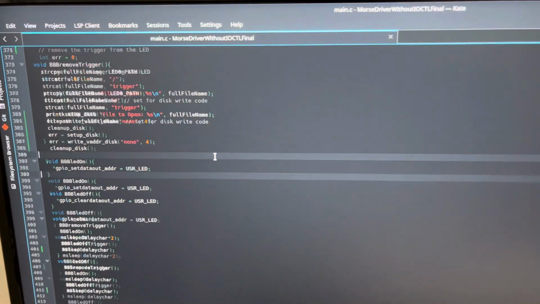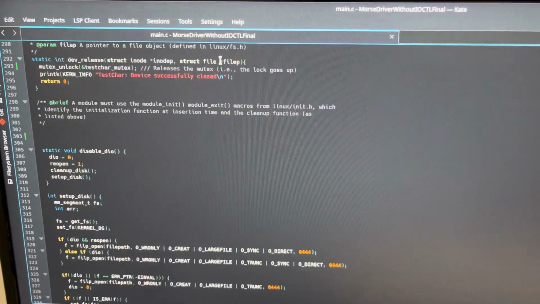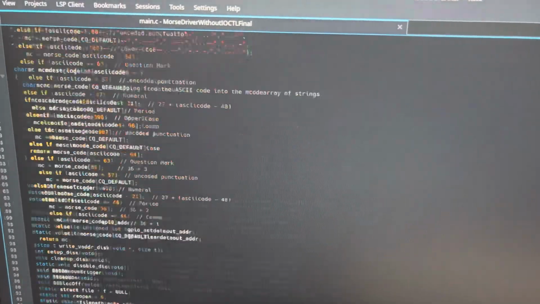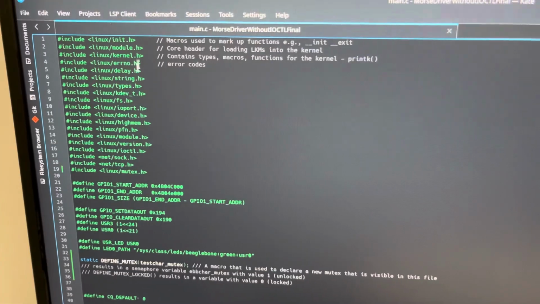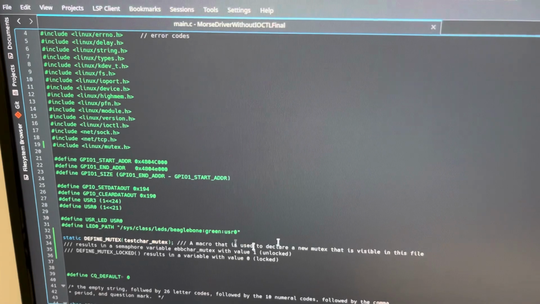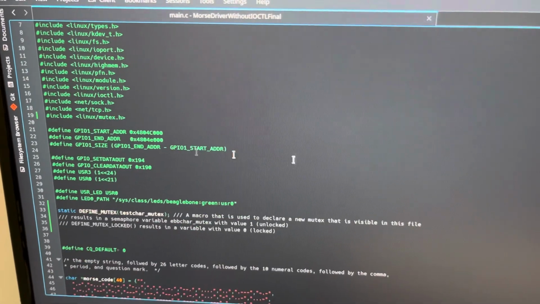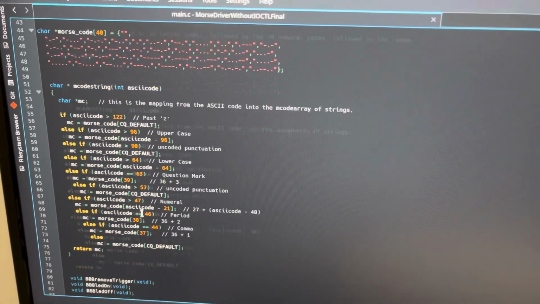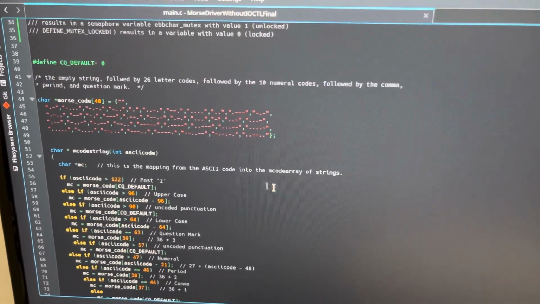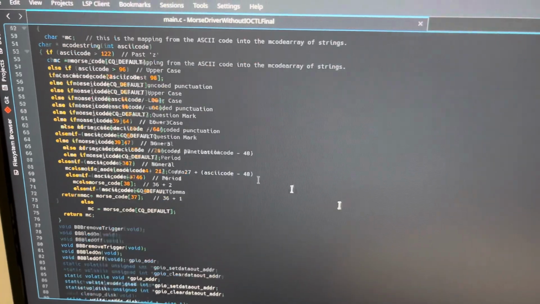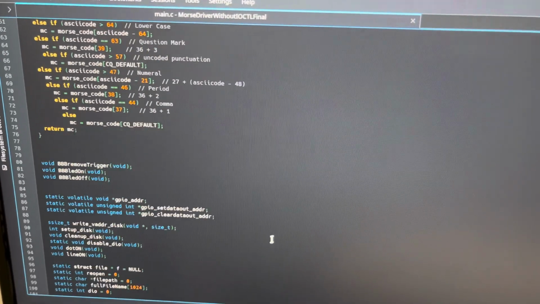Okay, this is KDE text editor. So from the beginning. So I have here all my includes. Mutex is here. This is my GPIO definitions, same as the example file. This is my mutex. I added the Morse code function directly here to the kernel code, just to avoid troubles with importing files.